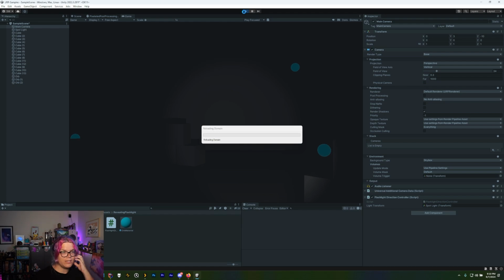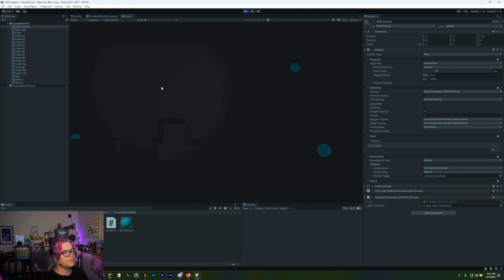So what we should be able to do now is play this and hopefully get no errors. And then as I move my flashlight around the scene, you can see we're now following the mouse. So this isn't rotating the camera. This isn't doing any magic there. It's just changing the point of the light that we're focusing on.